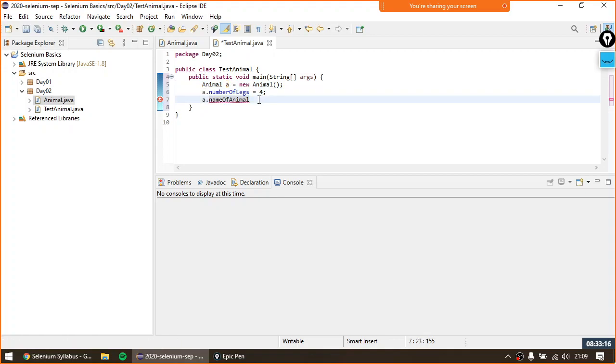Now we have the number of legs specified. We can specify the name of animal as well. Say the name of animal is a. Whenever you specify something as a string, you need to mention that data inside quotes. This is done. We have added some data. Now can we access this data? Yes, we can, the same way, with the help of the object reference.